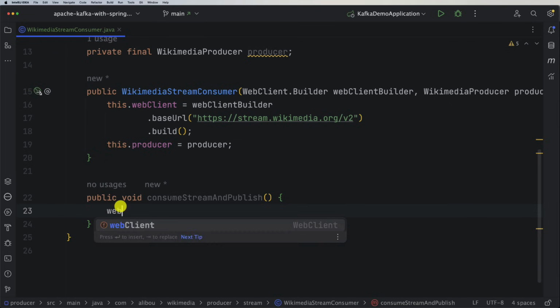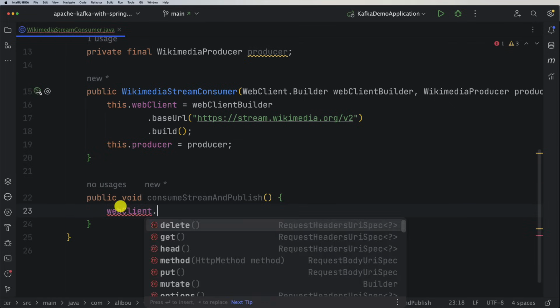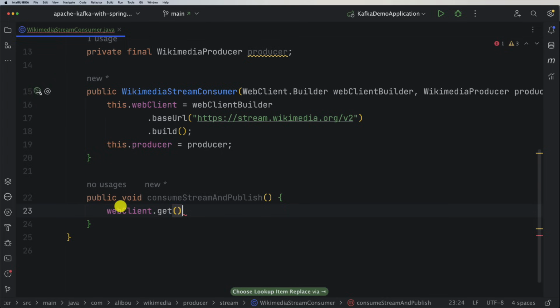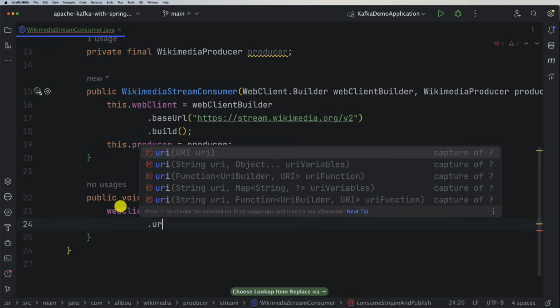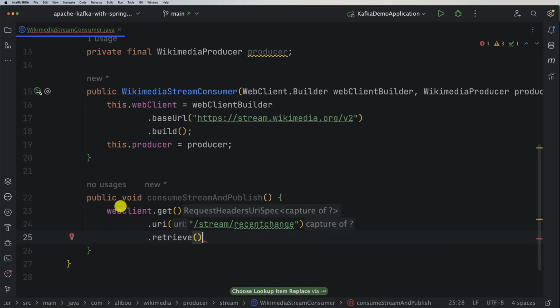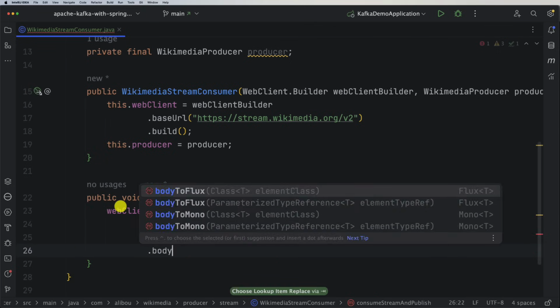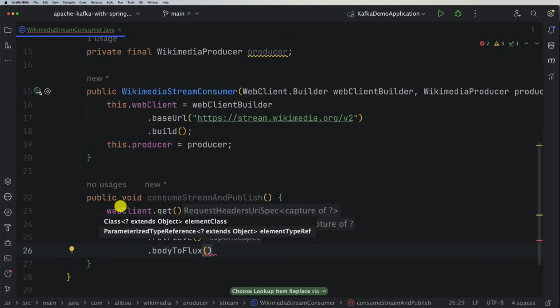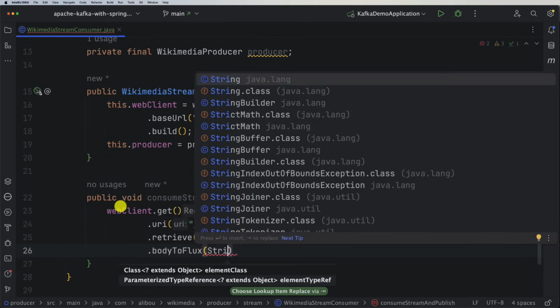So what we need to do here, we have our web client and then it's a get method. So .get, and then we need to pass the URI, so the rest of the URL that you want to consume. So it's /stream and then /recentchange. All right, so this is the endpoint, and then what we want to do is to retrieve, and then bodyToFlux. So we want to transform our body to Flux, and the format is string. So this is what we decided.